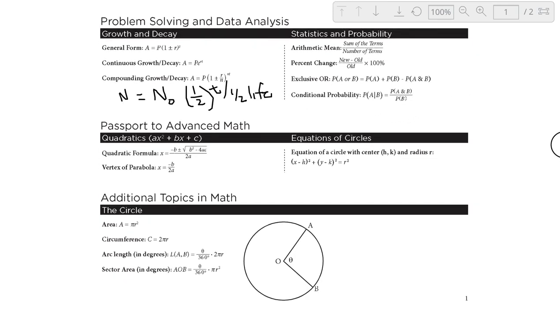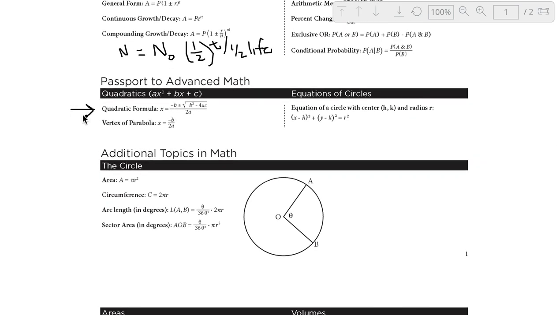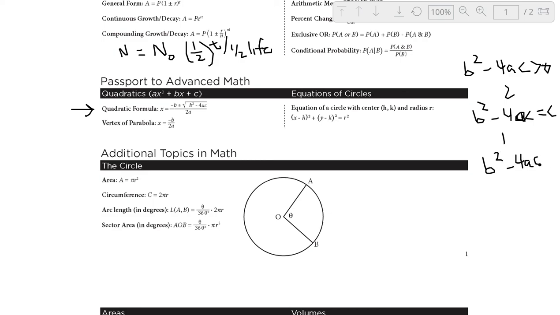Some other ones: the quadratic formula, please know this. I don't know, it might be on the other side, but you also need to know the discriminant, which is b squared minus 4ac. Remember that one? If it's greater than 0, you have 2 answers. If it's equal to 0, you have 1 answer. And if it's less than 0, it's going to be 2 imaginaries or no real solutions. So keep that in mind.